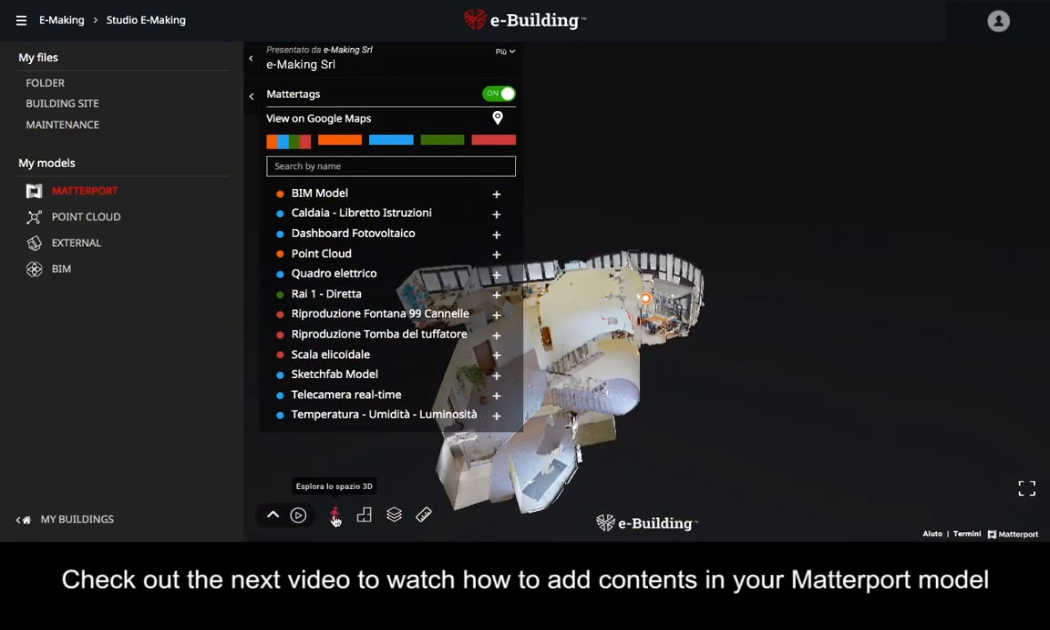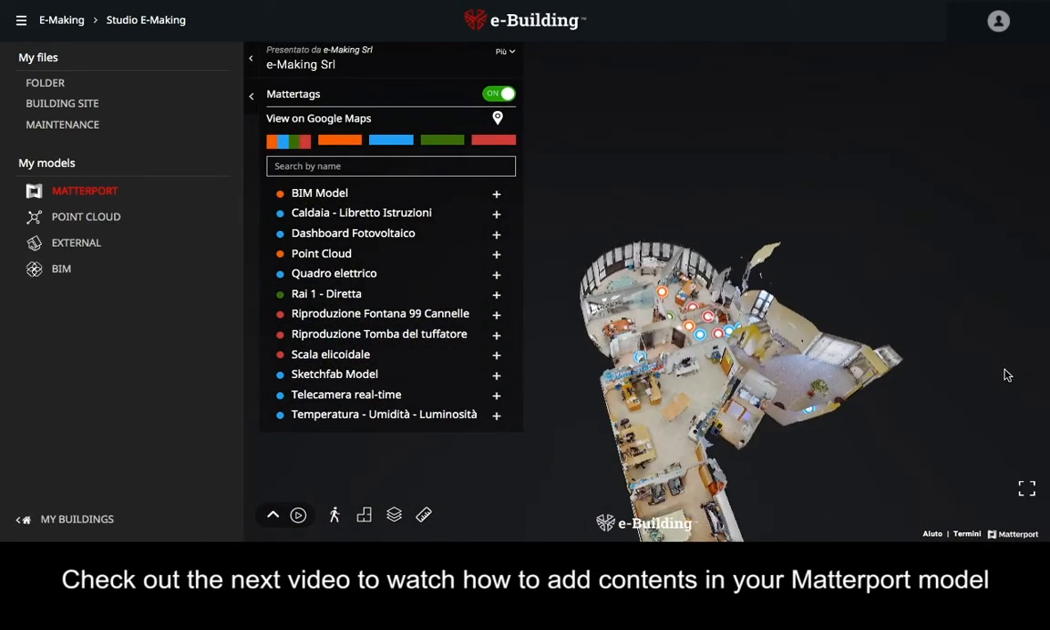Check out the next video to watch how to add contents in your Matterport model.